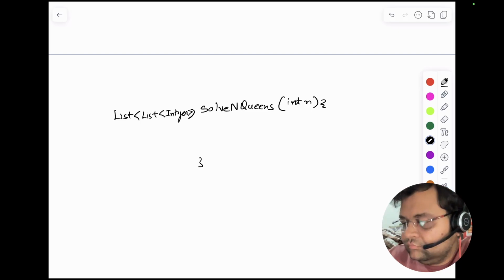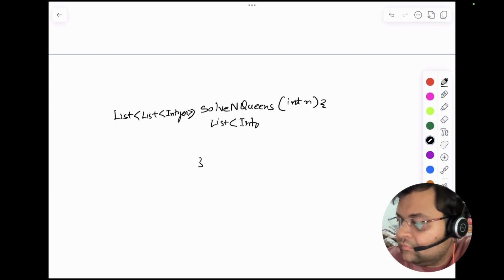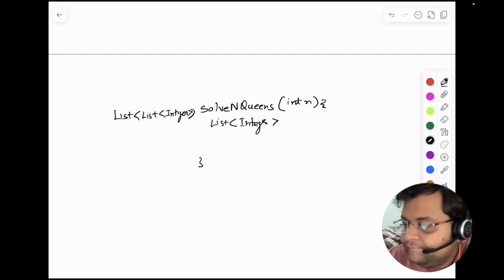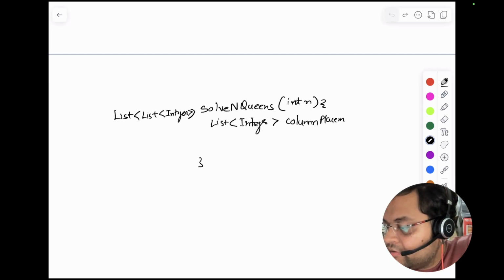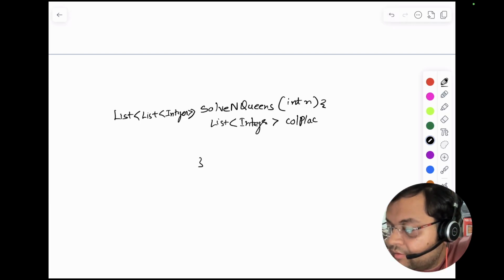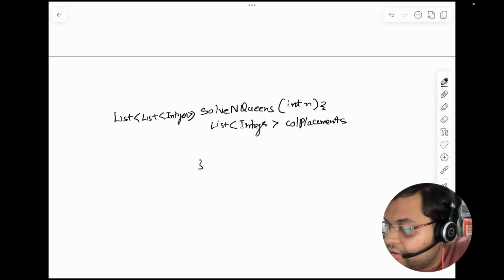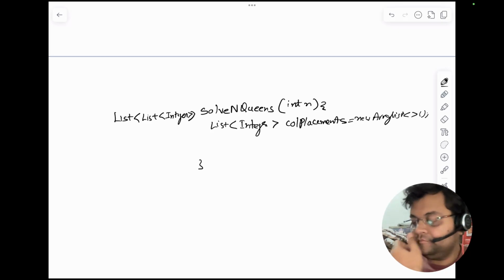Now I'll take a list of integers, sorry for my handwriting. I'll call it column placements, or let's give it a short name, say colPlacements, and it's a new ArrayList.